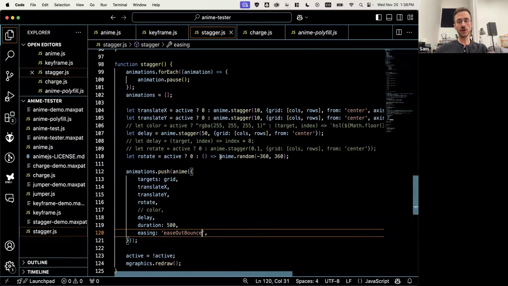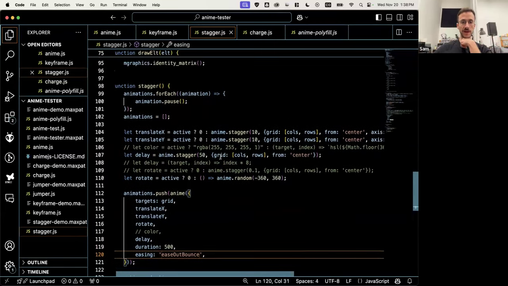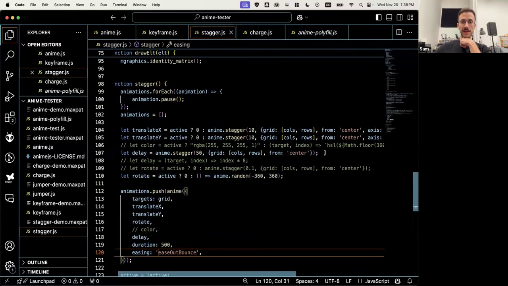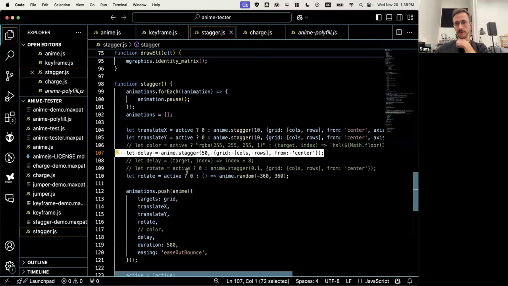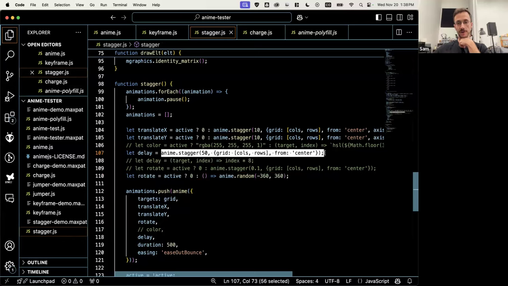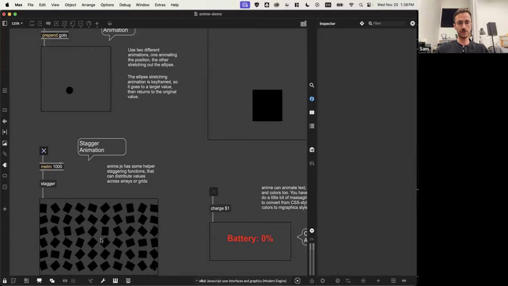We could play with, so one of the cool things is the delay that's being applied here. The delay is using this anime stagger function to make the delay on each animation activating for each cell of this grid a function of where it is in the grid. And that's why it has this kind of circular shape to it, because the animation is starting sooner for objects at the center of the grid.